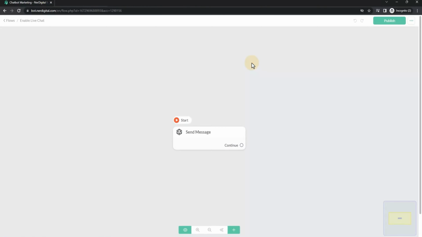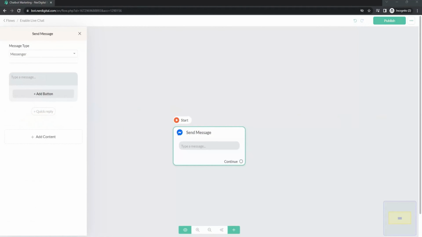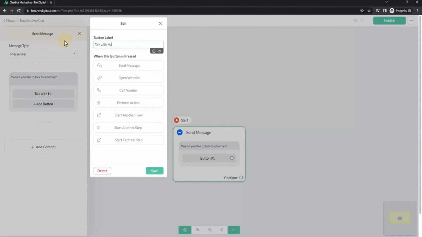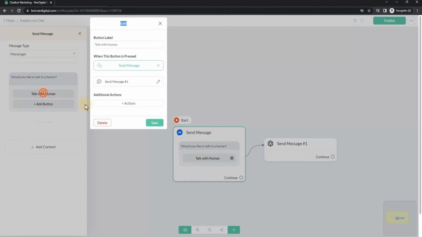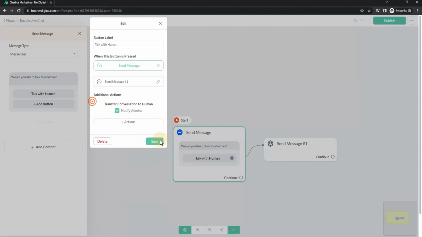Now, create a simple flow. Inside the button, add additional actions. Choose Transfer Conversation to Human. Then, click Save.